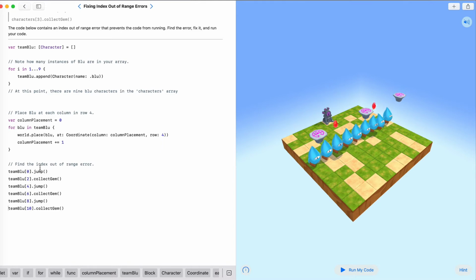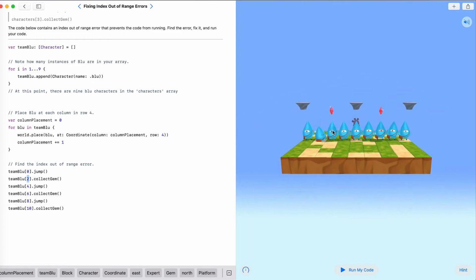So we send the message jump to it. Then we skip team blue's index 1 and we go to team blue index 2, and we tell it to collect gem. So here's index 1, here's index 2. This one needs to collect the gem. That's good, because the gem is right over its head. The next one is index 4. So this is 0, 1, 2, 3, 4. This one's going to jump, so it'll hopefully jump onto the platform.